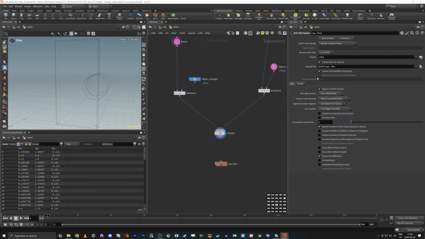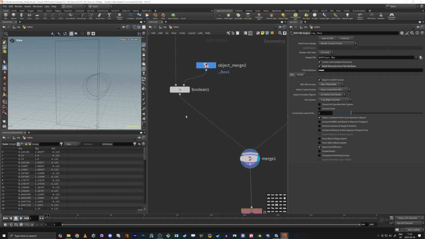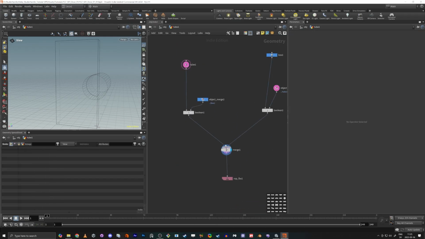We should be able to have this one. Why can't we have it? Oh, here. Okay, now it works. So build hierarchy from path attribute. So we want to use name. So let's say if we have a Wrangler here, and well, before we do that, I'm going to show you like this.